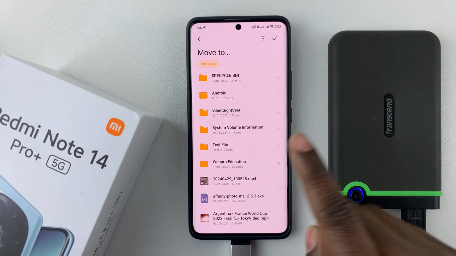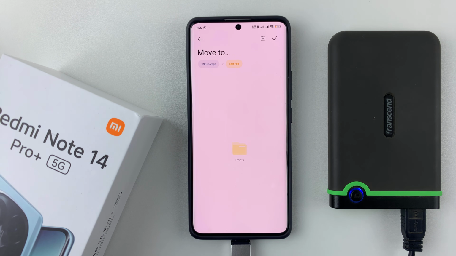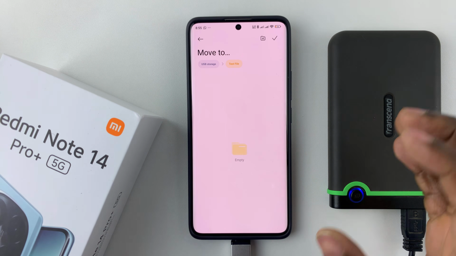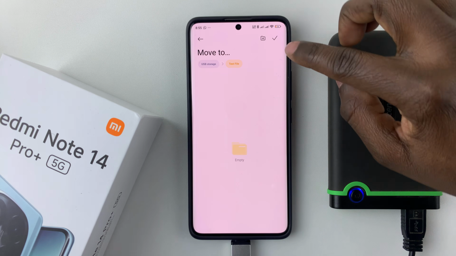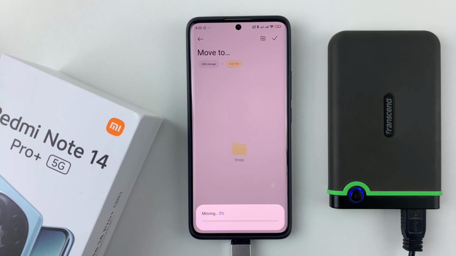And then all you have to do is simply tap on that folder that you'd like to move those particular items or copy those particular items to, and then tap on the check mark that appears on the top, and that will begin the process. So depending on how big the files are, it might take a while. So let's just allow for the process to be completed.